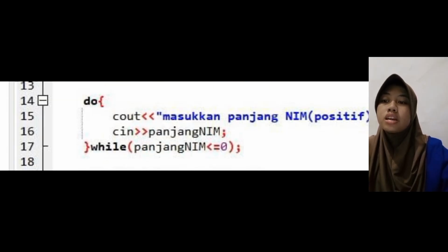Enter length of name positive. This is a literal string that will be displayed on the screen, asking the user to enter the length of the name. Name is a student registration number. Cin length name will take input from the user. And then while length of name less than or equal to 0, this is a condition for the do while loop. As long as the value of the length of the name is less than or equal to 0, the loop will continue to repeat. This means that the program will continue to ask the user to enter the length of the name until the user enters a positive value.